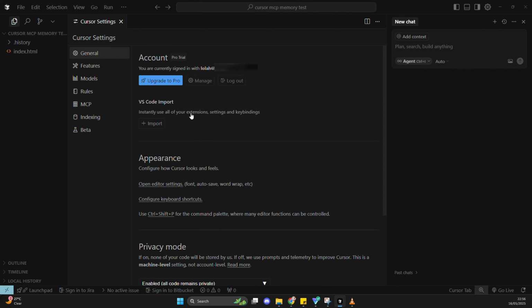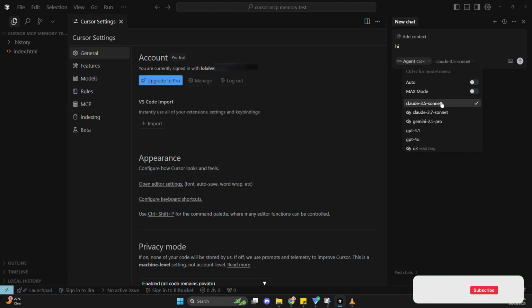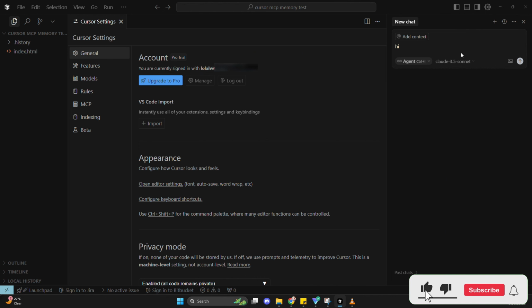And now you're logged in with a new account, and you can see you have pro trial. Now keep in mind, the reason why this didn't work before was because you were on the free trial. So when you create a new account and you're in the pro trial, then you can actually use the premium model. So you can see I'm using 3.5 Sonnet and it is working.